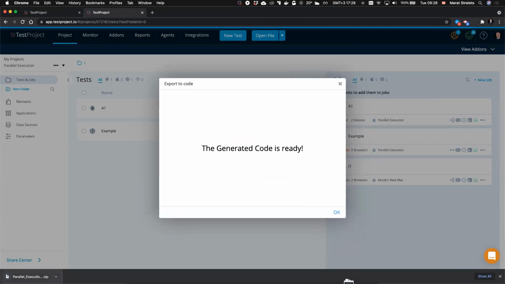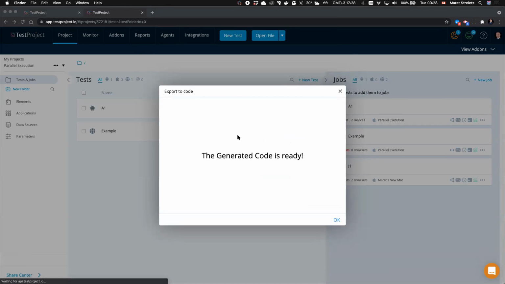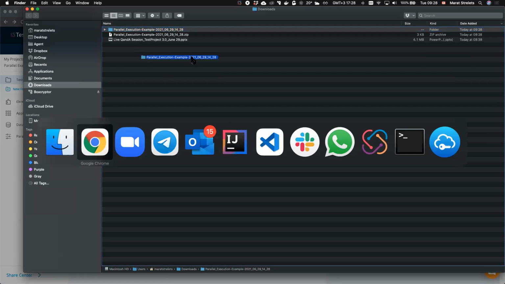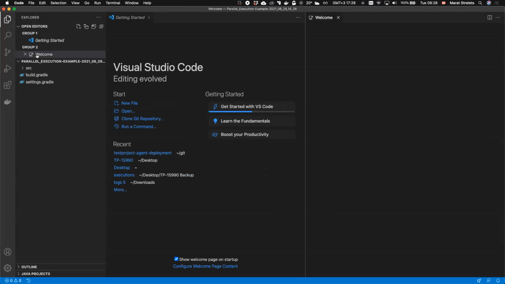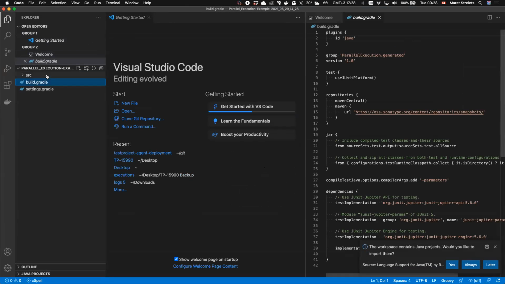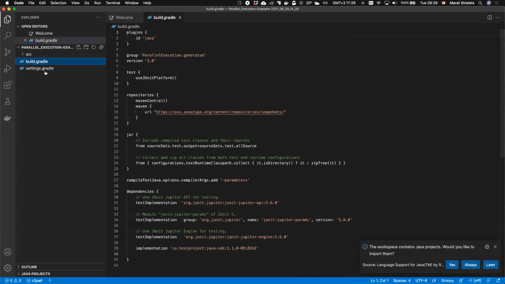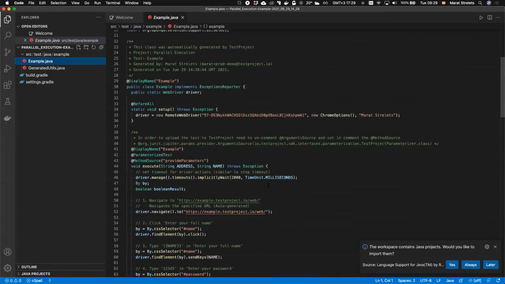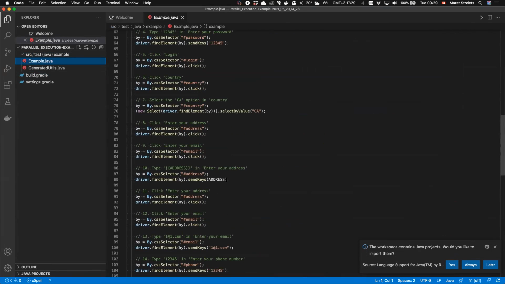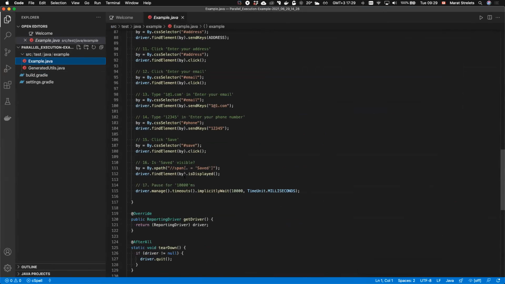Once I download it, we have this zip archive here. If I move it into my Visual Studio Code, we will see a Gradle project here. Of course, you can change it into Maven if you like, for example, and so it goes for the other languages. This is the same test that has been created as a recorded test, but here it is using the TestProject SDK and the driver to execute all these commands.